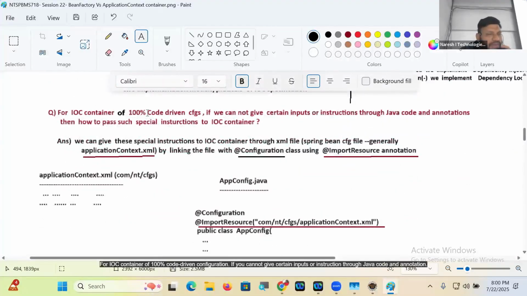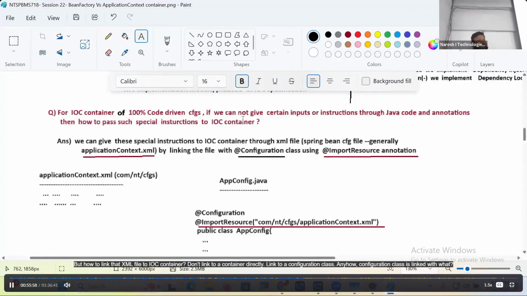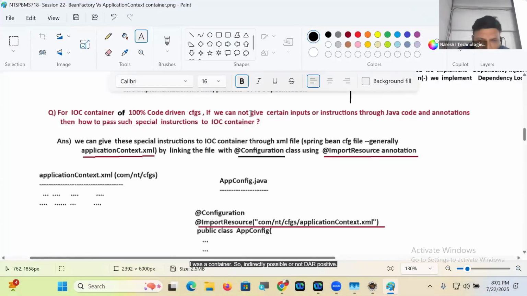For an IOC container with 100% code-driven configuration, if you cannot give certain inputs or instructions through Java code and annotations, then how to pass special instructions to the IOC container? No option, you have to pass them through an XML file only. You cannot pass the instruction through annotations, so you have to think about passing it through an XML file. But how to link that XML file to the IOC container? Don't link it to the container directly. Link it to the configuration class. Anyhow, the configuration class is linked with what? The IOC container. So indirectly it is possible to pass special instructions to the IOC container through an XML file.